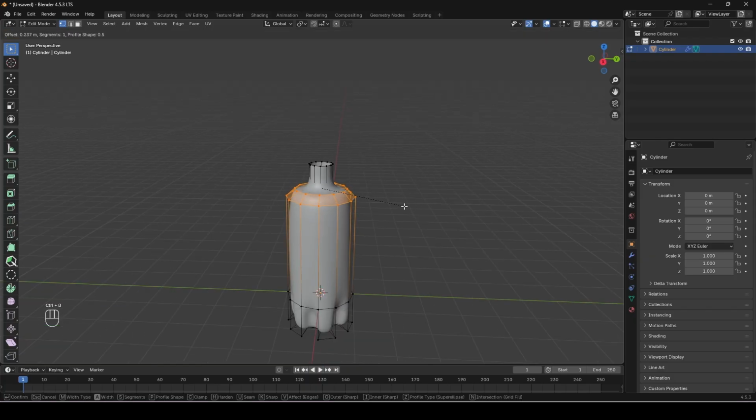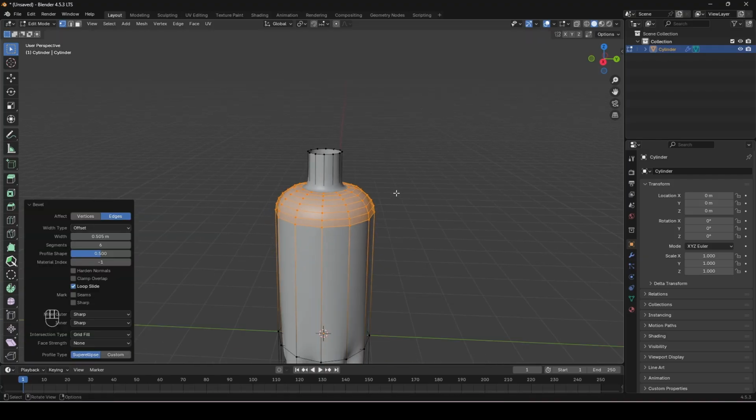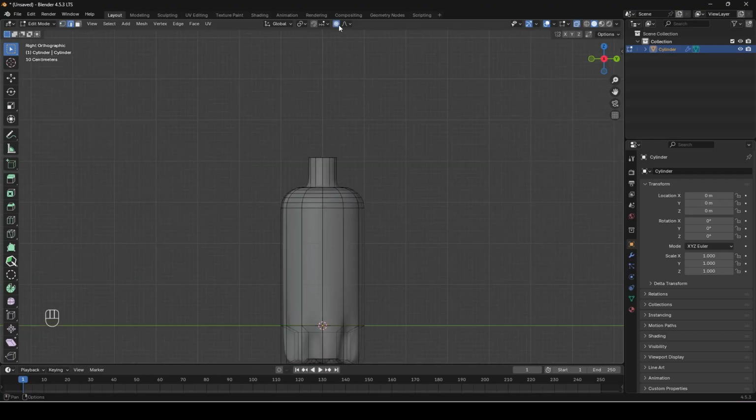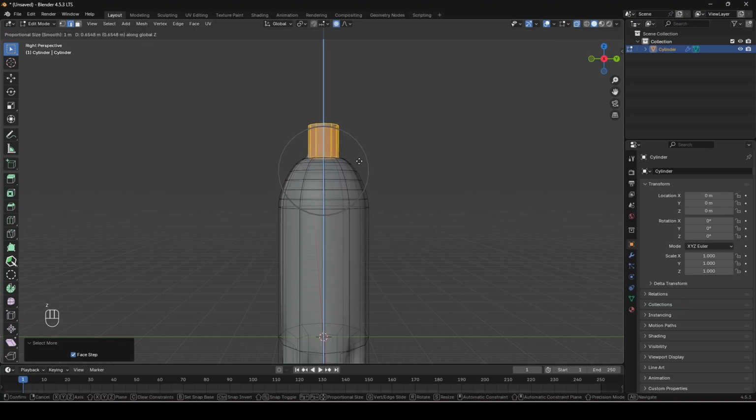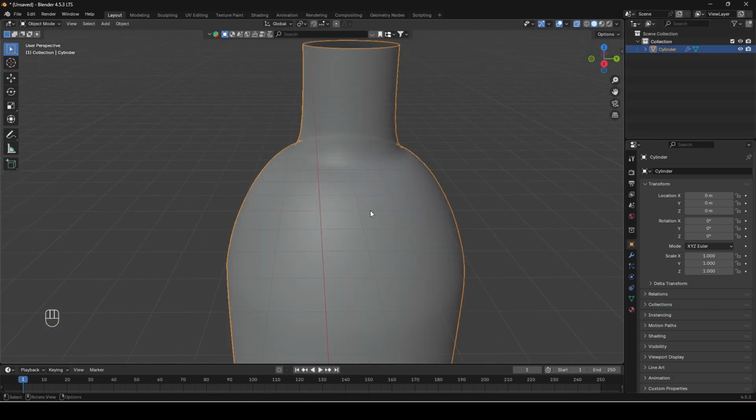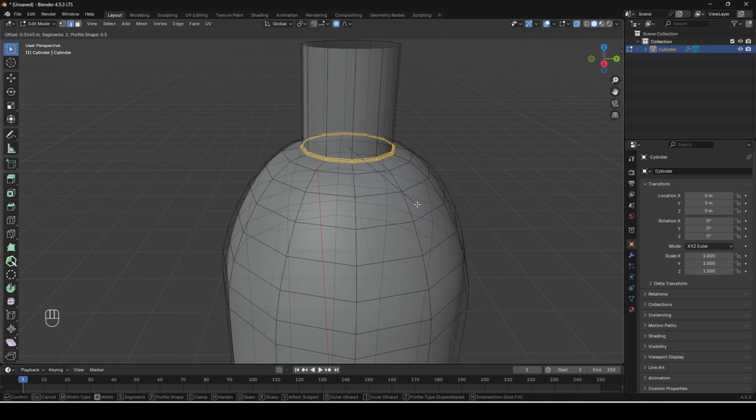Bevel the shoulder area, drag to round it, scroll the mouse wheel to add more segments. If the shoulder looks flat, enable proportional editing, select the upper vertices near the neck, and move them up until the curve looks clean. Add a small bevel to the neck as well.